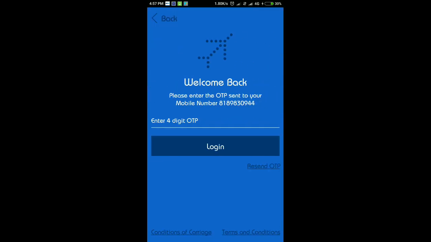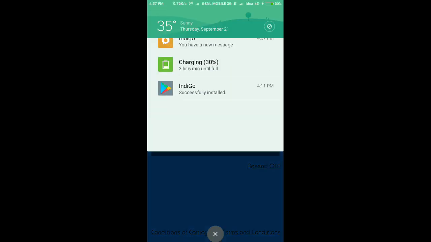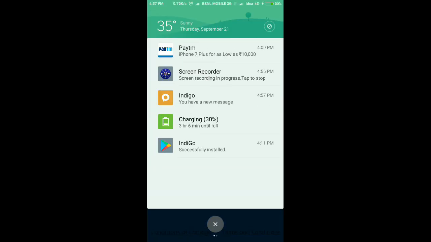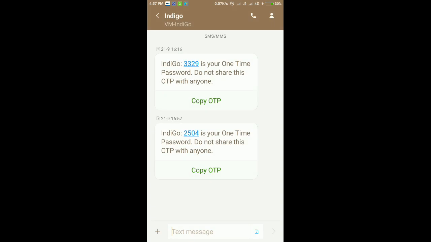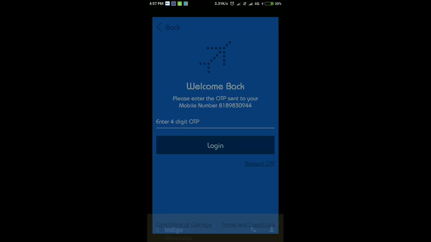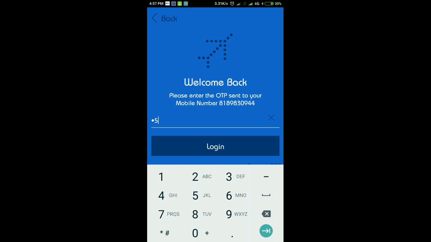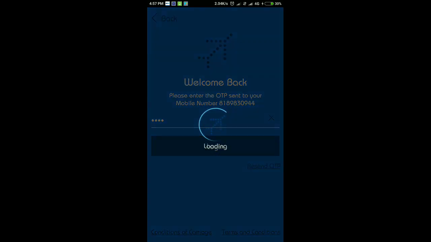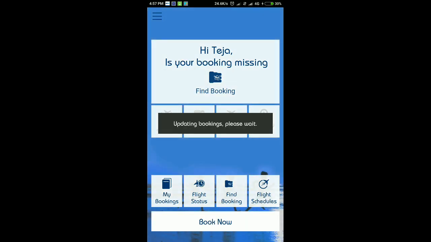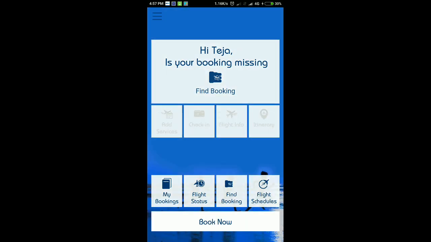So you receive an OTP to your mobile number, because while signing up for this app you have to give them your mobile number, then every time you'll get verified through your OTP, and you can log in. So this is the display of this IndiGo app, guys.